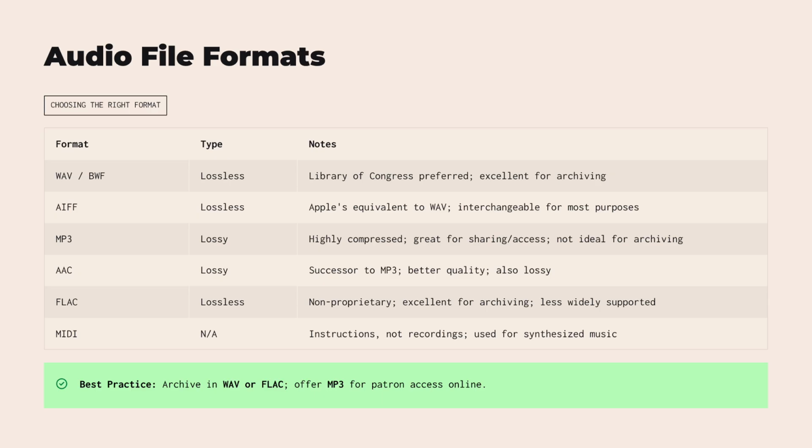Apple's AIFF format is functionally interchangeable with WAV for most purposes. Most audio editing software handles both. AIFF is proprietary, but so widely adopted that compatibility is not a practical concern. If your source materials are in AIFF, there is no strong reason to convert them for archival storage.